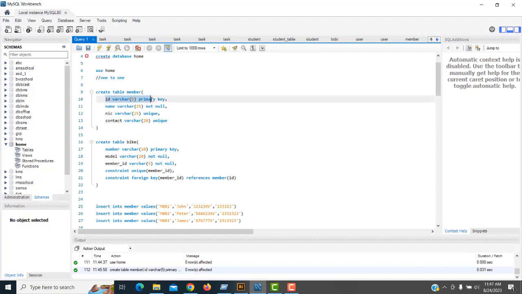Which table's ID will be coming to which table? The bike table. So here, reference to which table? This member ID in the bike table references the member table's ID. This is how we have established the foreign key relationship, right?